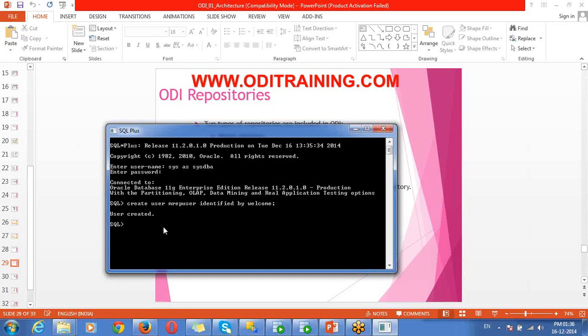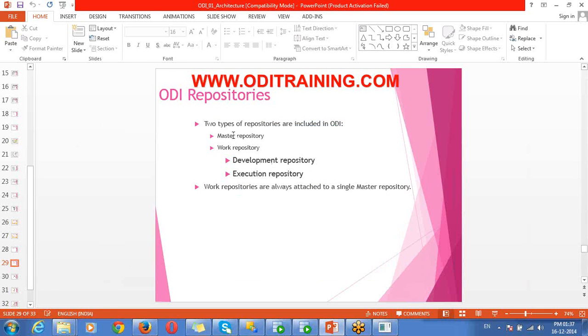Grant create session, create table, all privileges. Simply you can say grant create session, create table, insert, update, delete, or you can say simple one keyword, all privileges to MRP user. Like this. Again, I am going to create one more database user for work repository. We'll create it later. First, we'll start with creating master repository.